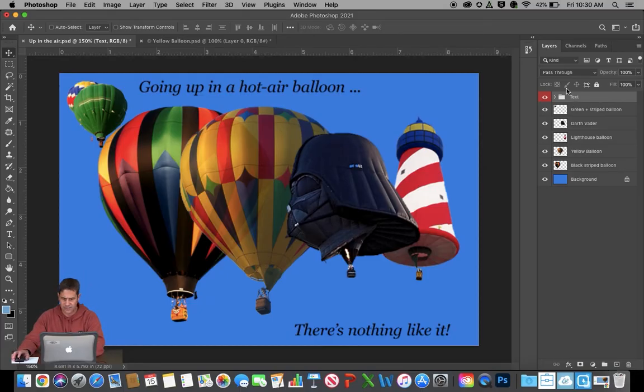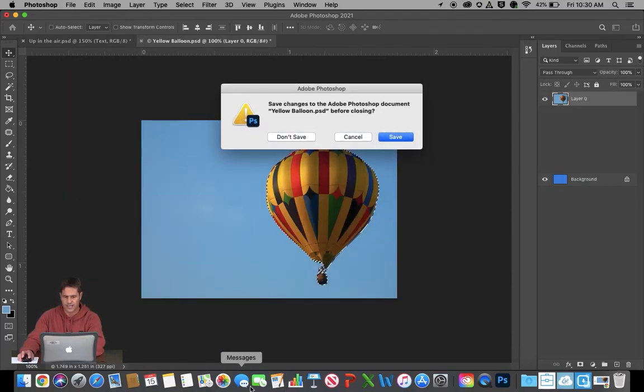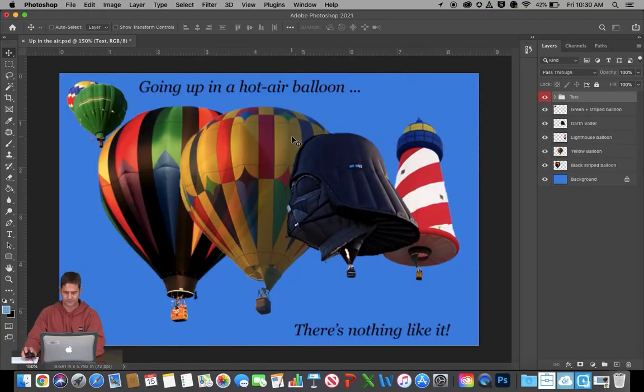All right, so that looks good. We've reduced the opacity there. We've fixed Darth Vader. Let's go ahead and close the yellow balloon file. Just hit that little X right there. We do not need to save it, so hit Don't Save. All right, and we do want to save this.